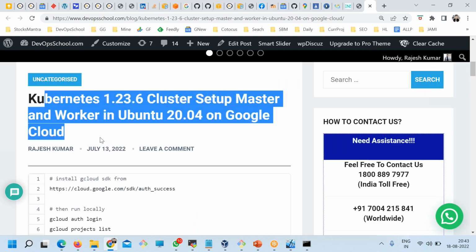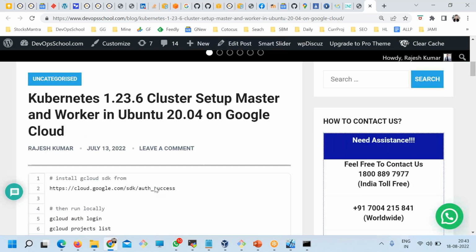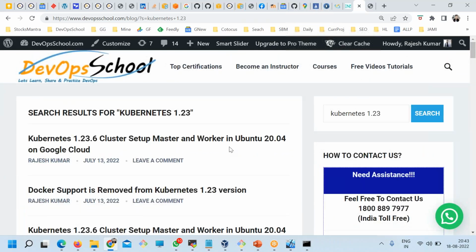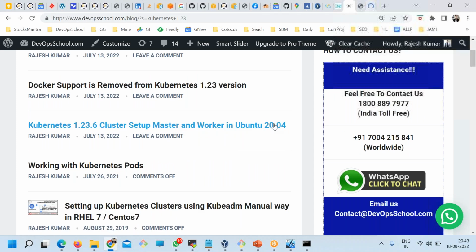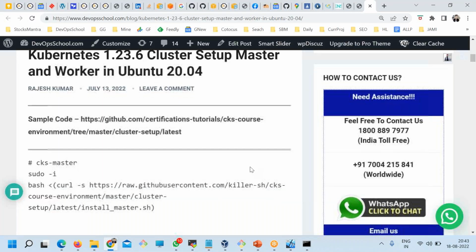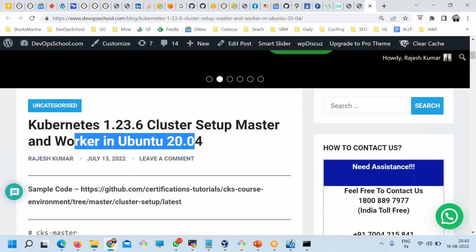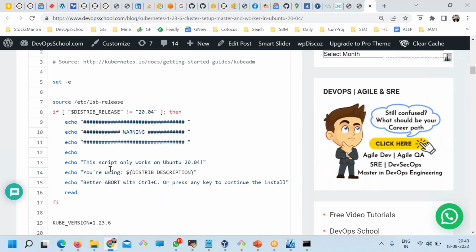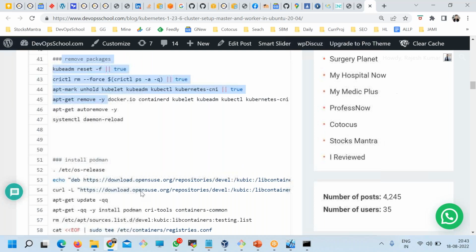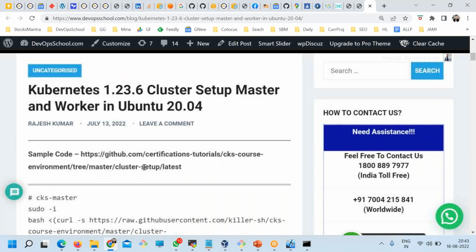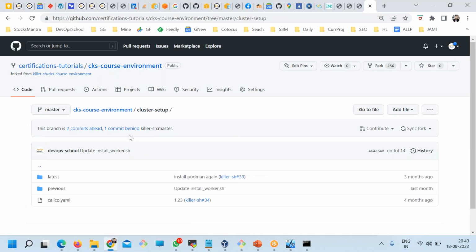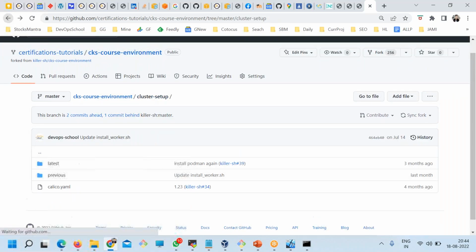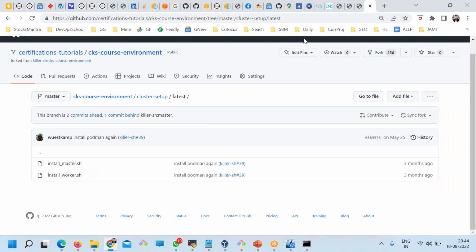So now this is for Google. Just a second. No, hold on, I need for 1.2. Just a second. This is for Ubuntu, but I have for the... just a second. These all are Ubuntu. So just let me check whether CentOS 7 is there or not. So cluster setup, previous. This is for latest. Okay, so let me see that.